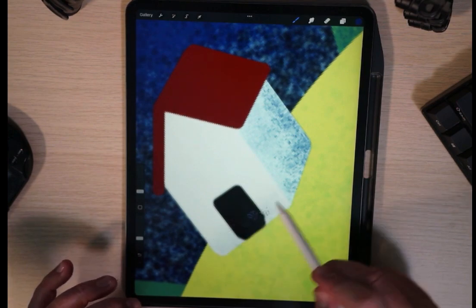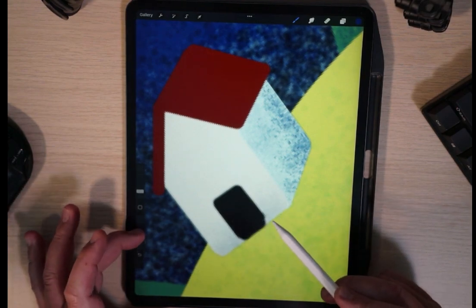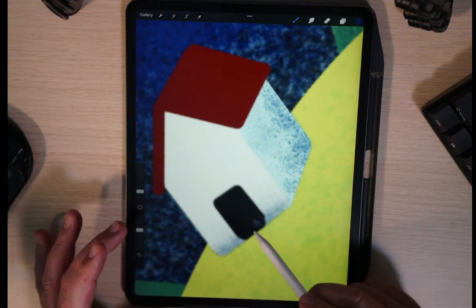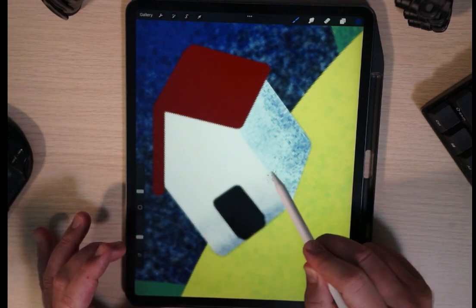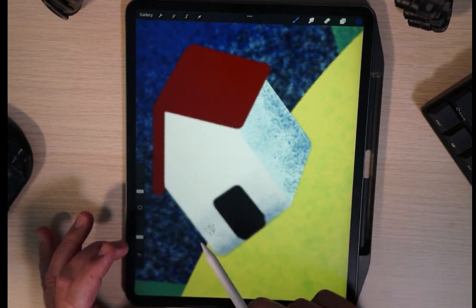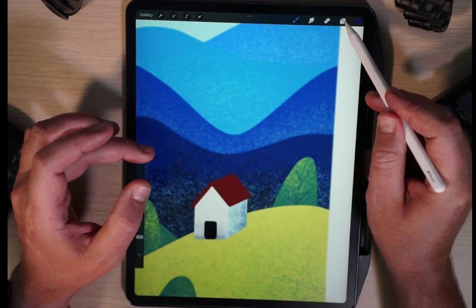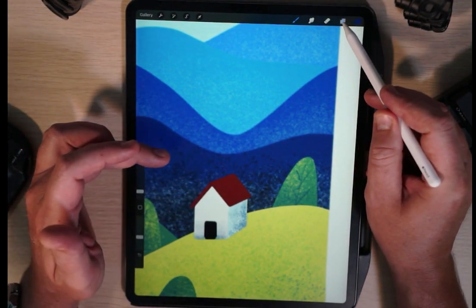Because I'm going to do the same to the roof as well in a second. Put the opacity up on that, and build that up. There we go. Now I'm going to do the same to the roof. And then I may just put a simple wash over the front of the house.